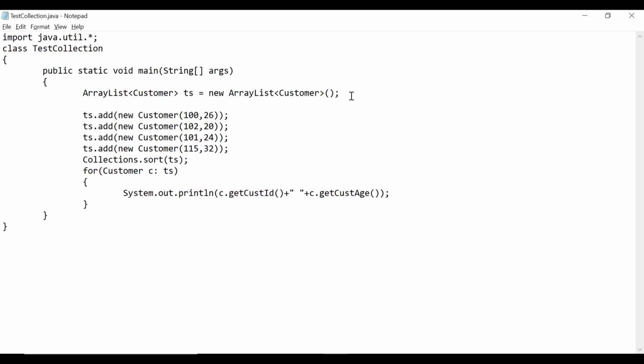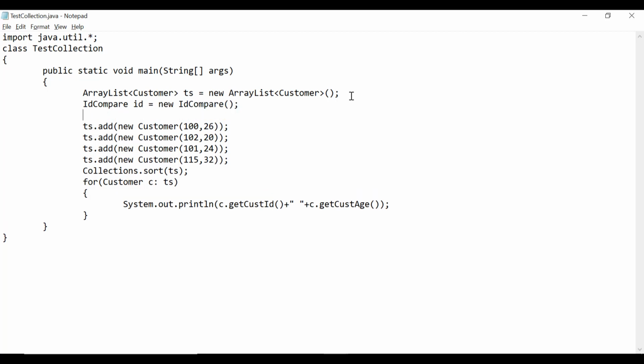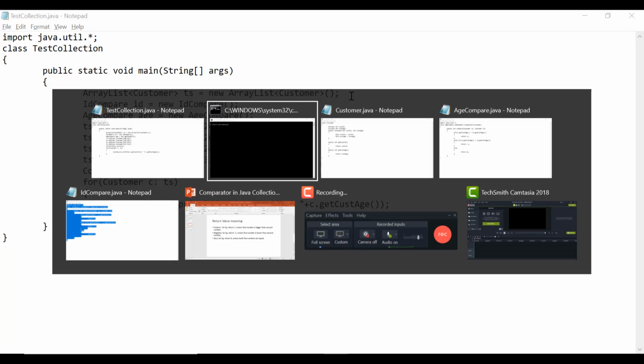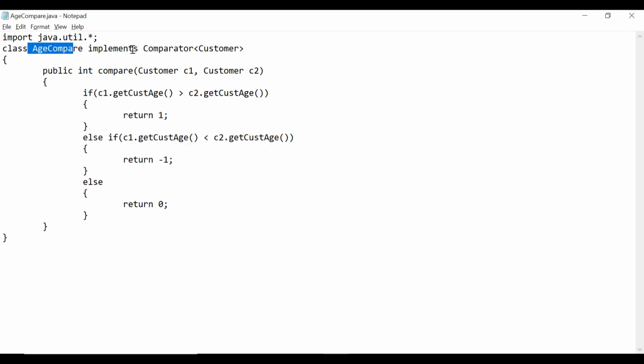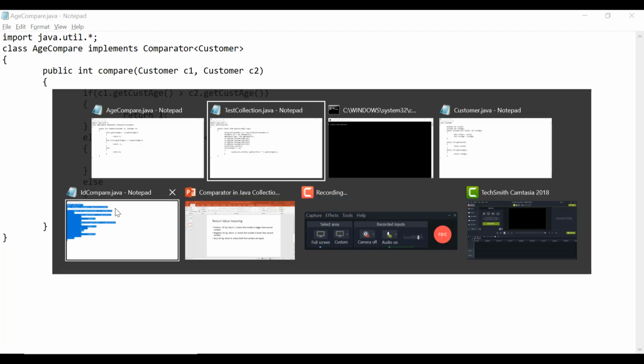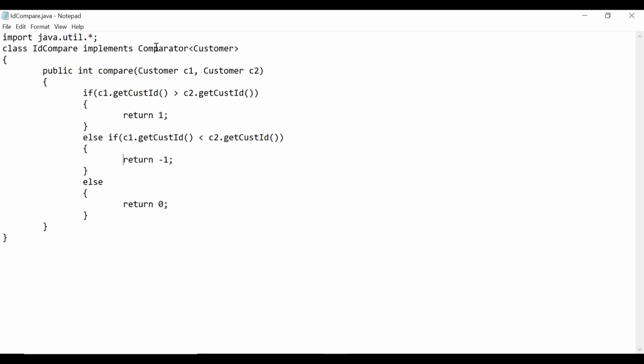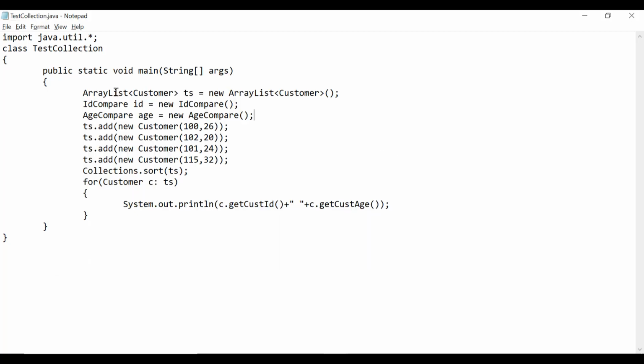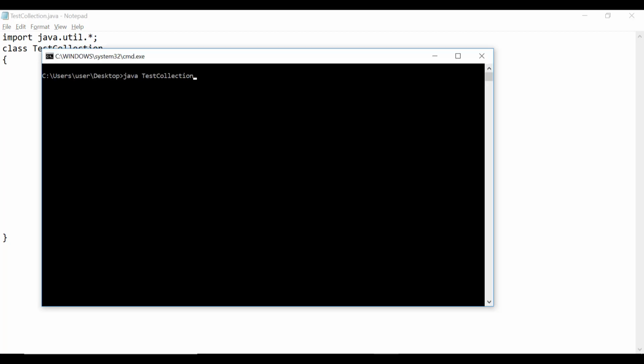Let's now move to our main function. Here I'm going to add an object of IdCompare, id equal to new IdCompare, and I can also create an object of AgeCompare. These two are objects of classes which implement the comparator interface. AgeCompare has a comparison logic based on age. Similarly, IdCompare is a class which implements the comparator interface and compares based on customer ID. I'm creating objects of these two classes on top of our previous code. Additionally, I have to mention based on what I want to sort this collection, so let me give ID here. Let us save this code and compile and run it.